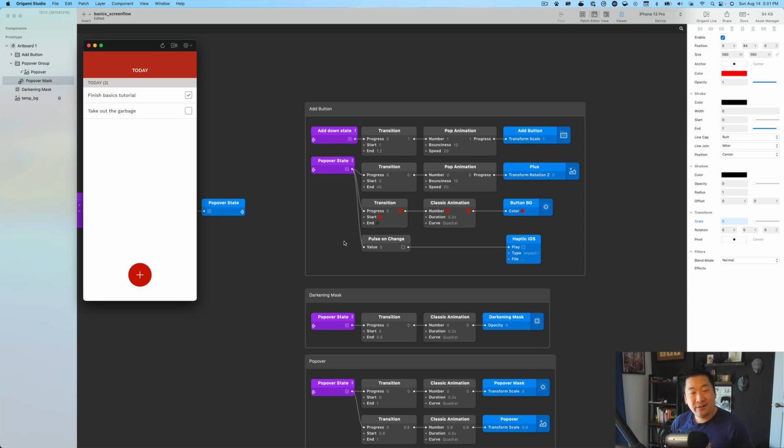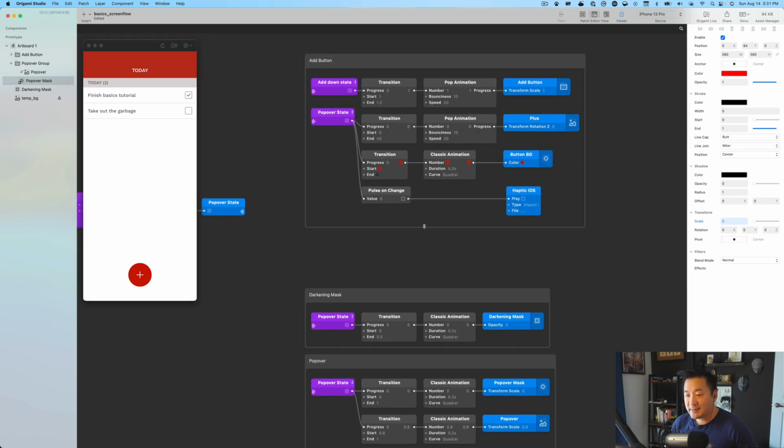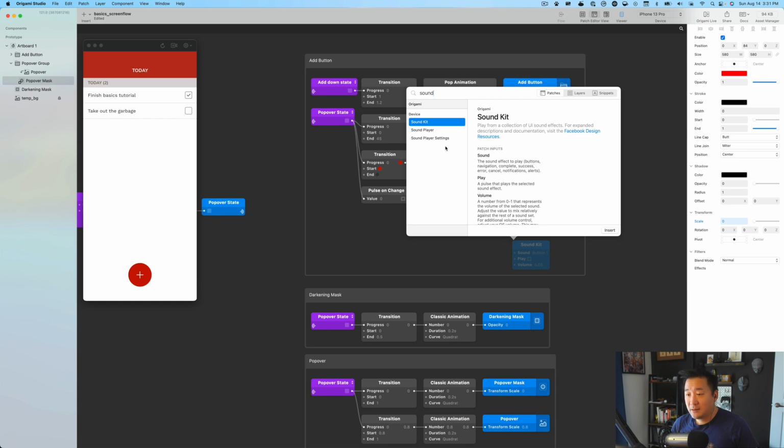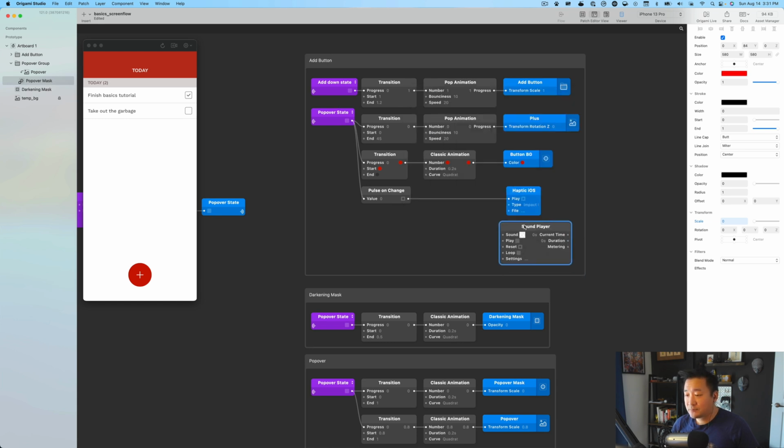Okay, so now that thing is doing haptics. And even though I won't have a supplied sound effect, if you want to try sound, you should be able to see that it works in exactly the same way. Double click in here, just look up sound. There's a sound player patch.